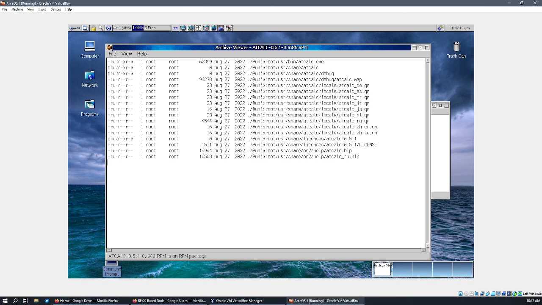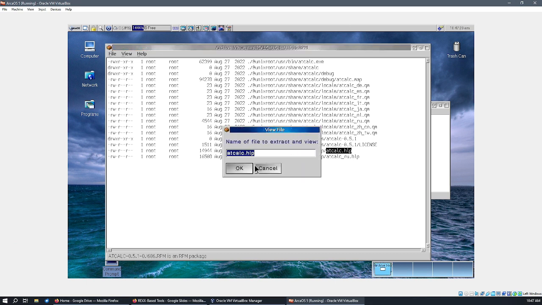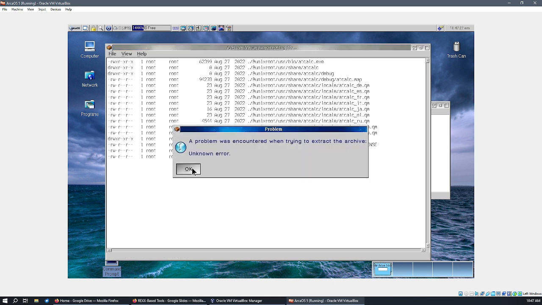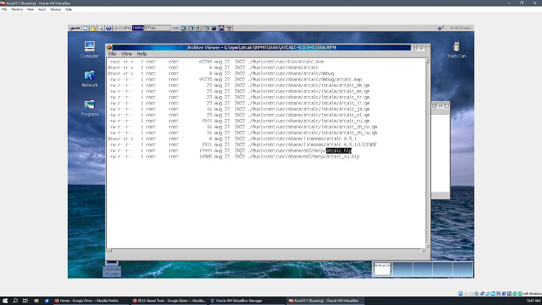I'm not sure if the view works with these with the file name only on an RPM. I might have to put in the full path. Yeah. I might not actually have implemented file viewing for RPMs, but let's see.